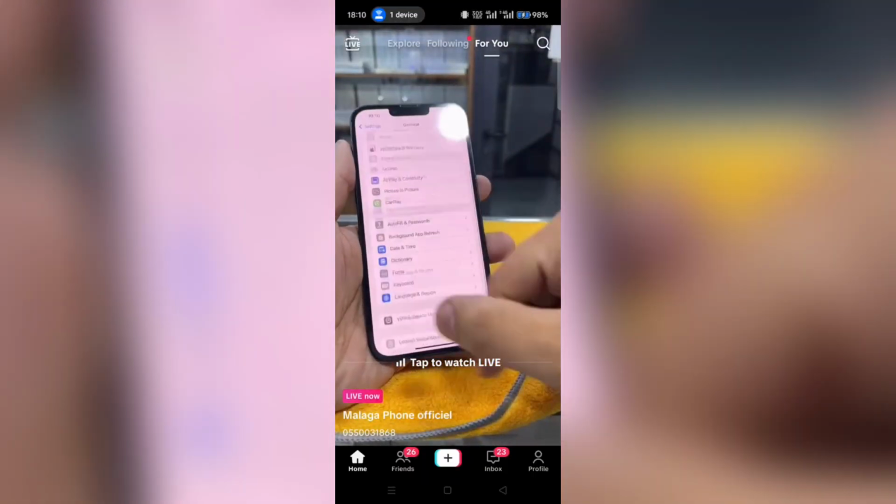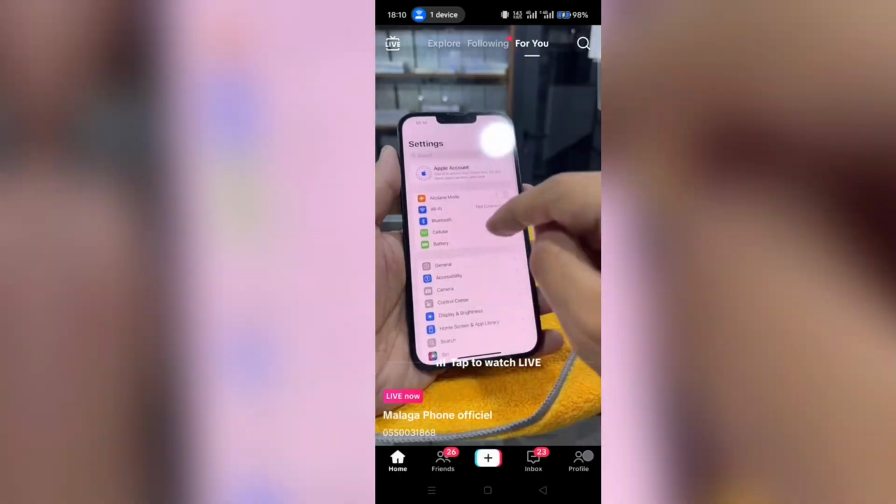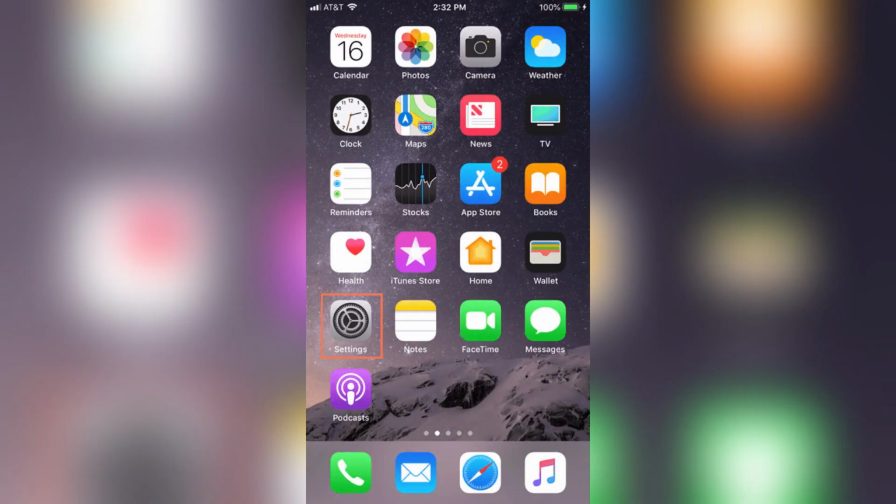First, unlock your iPhone and open the Settings app. You can find it on your home screen and it looks like a gray gear icon. This is where you manage all app permissions on your device.